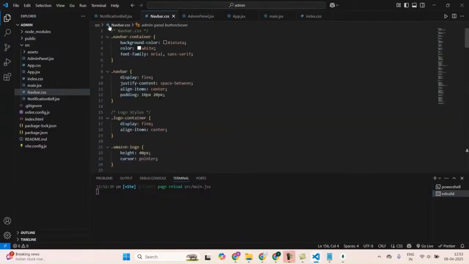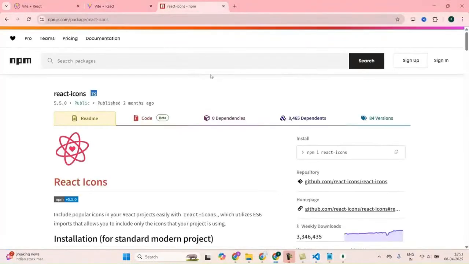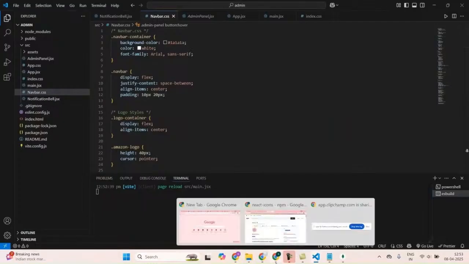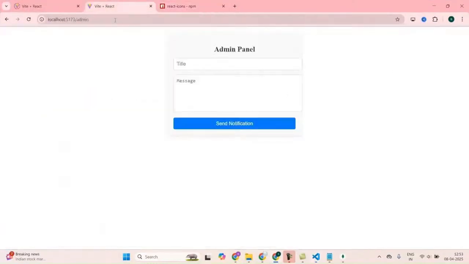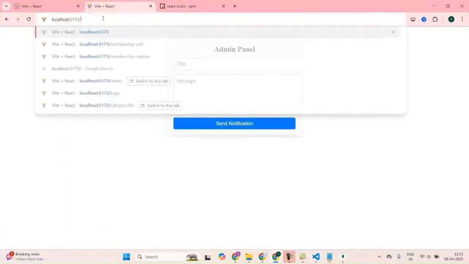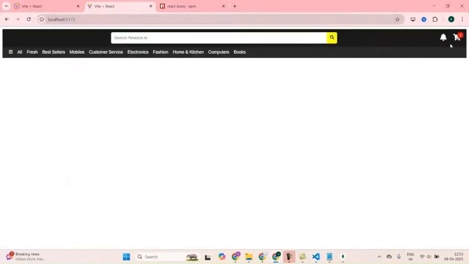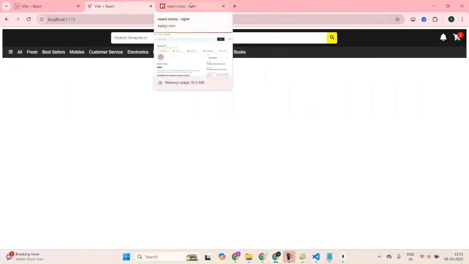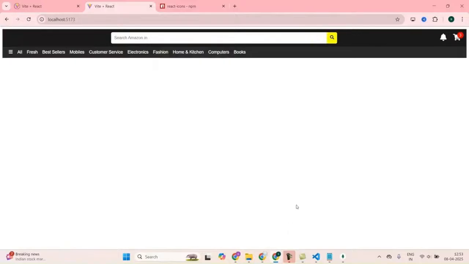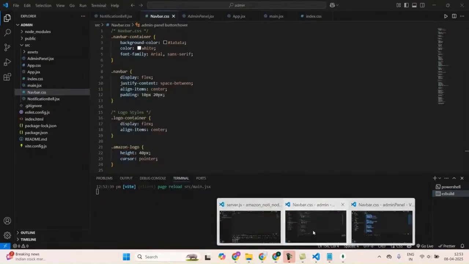Now everything is done, guys. One more thing, guys: you need to install react-icons. I have installed that because it is needed. Just copy it and install, because I'm using the bell icon here, you can see. That is in react-icons, guys. These are the react icons, so it needs the react-icons library. Just install this library. Done. Now we'll see the code, guys, and how it is working.